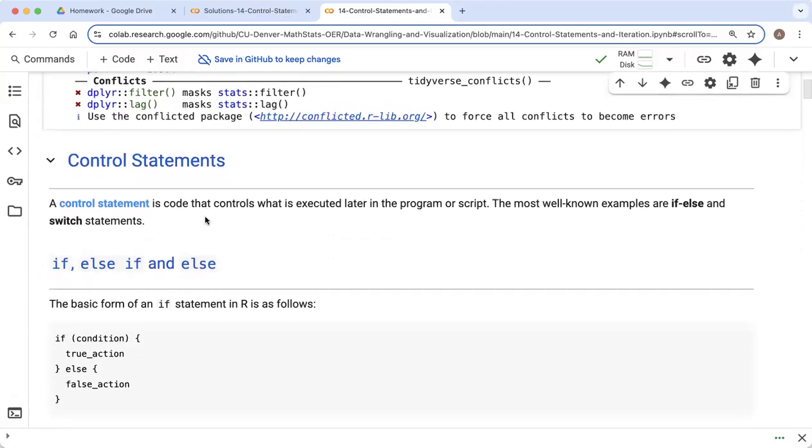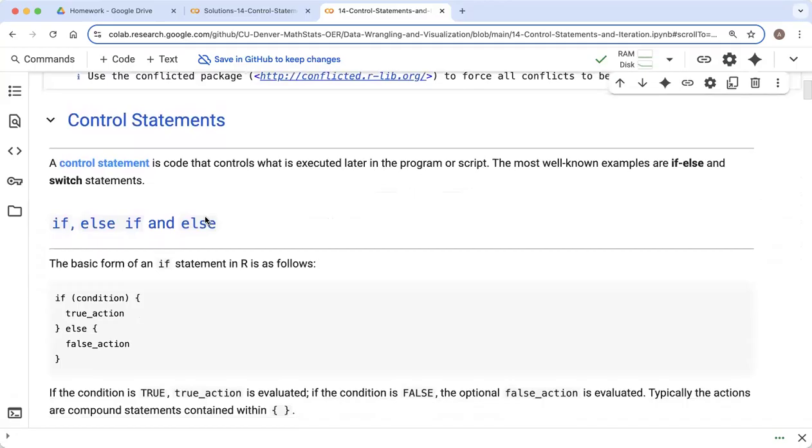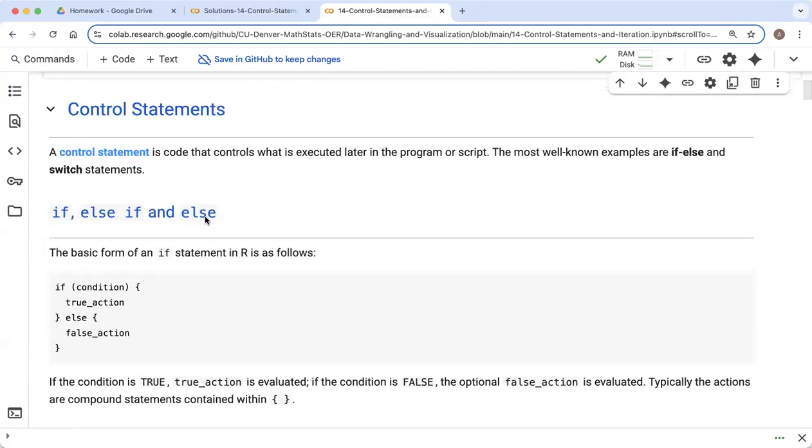So a control statement is code that controls what is executed later in the program. And the most well-known examples would be if-else statements and switch statements. So we'll start thinking about if-else statements, and we'll take a look at some in this video right now.